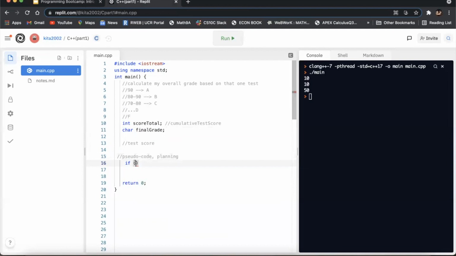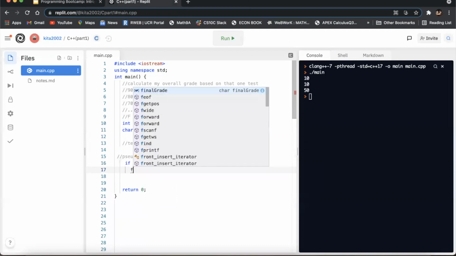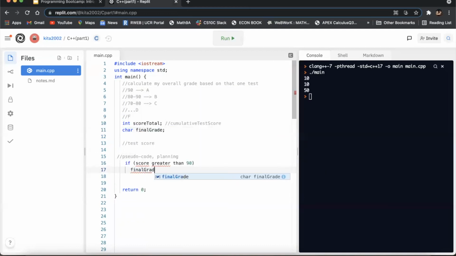Okay, so if I have a score greater than 90, then I should print out, or actually I wouldn't have to print anything out. I would just assign my final grade to be A. I just want to show an error that I just made here on purpose.